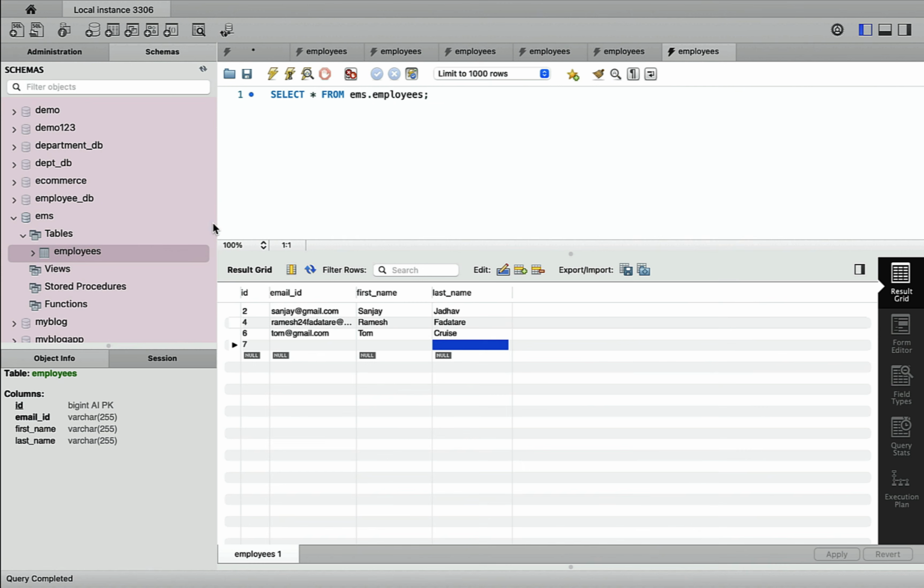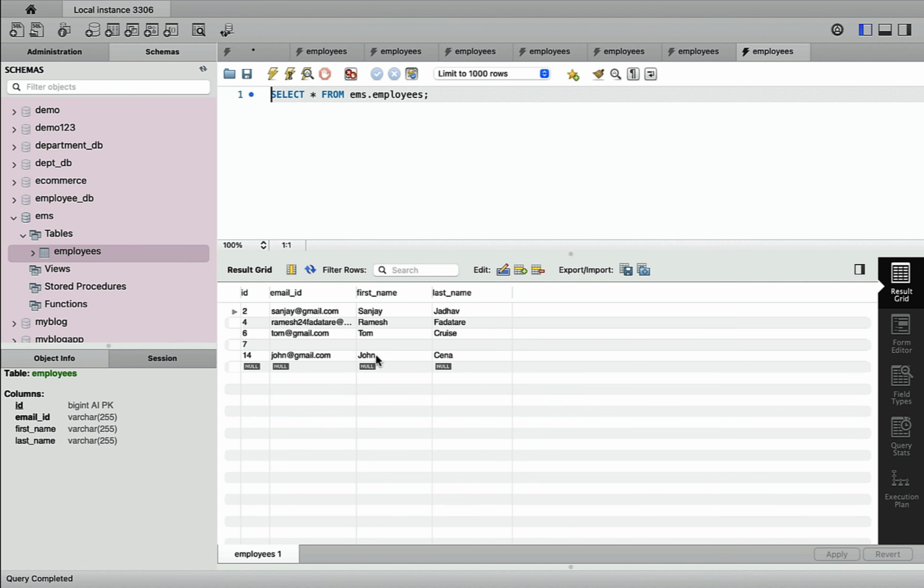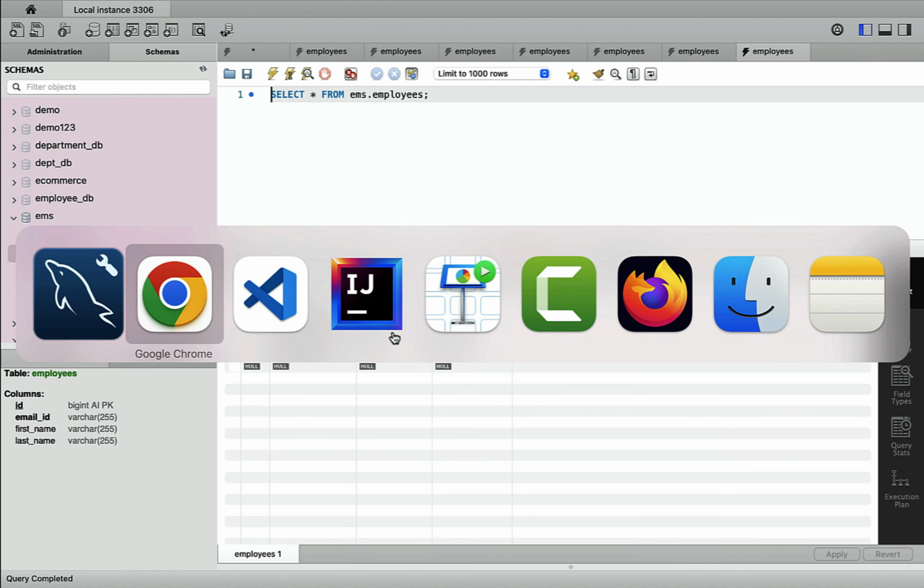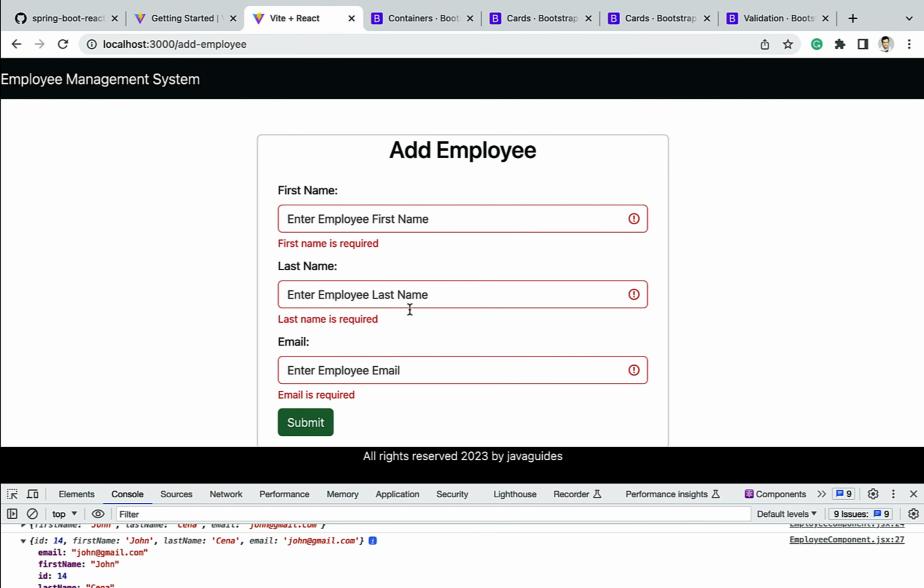Go to MySQL Workbench, go to employees table, and look here: John employee is successfully inserted in the employees table. It means we have successfully added a validation to the add employee form. In the next lectures we will start implementing the update employee feature in a React application. Alright, great, I will see you in the next lecture.